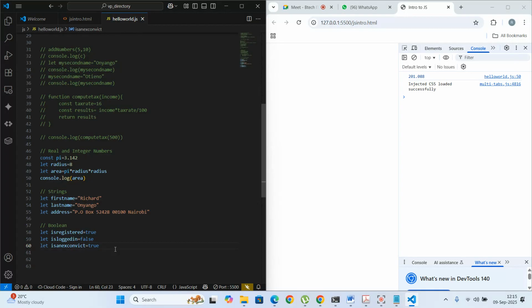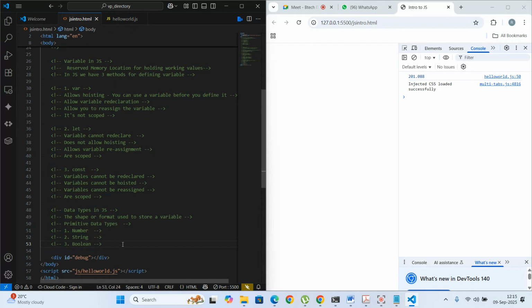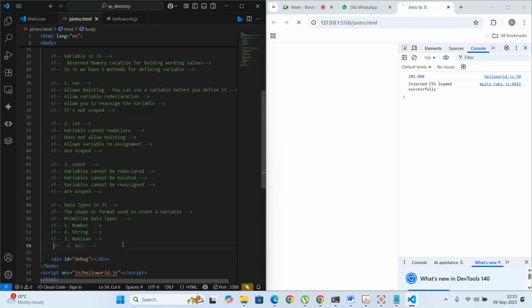Okay, that's very important. Now the other primitive data type that we have in JavaScript is what we call null. We have null. Null is when there is no value. Well, actually, null is a value. Null is actually a value. It's only that the value is nothing, so to speak. So you can also have null as a value.